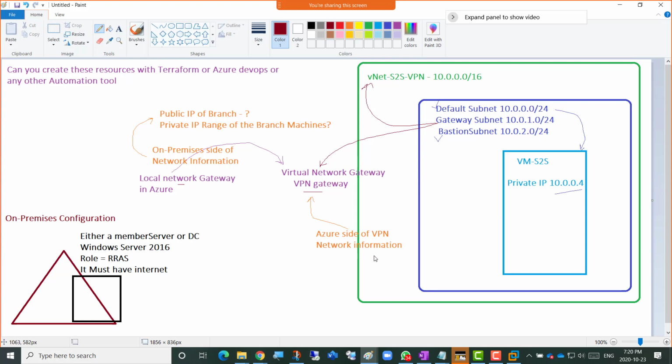So the other peered VNet cannot have then the VPN gateway. So yeah, we already knew that. So that's a very good point here as well.